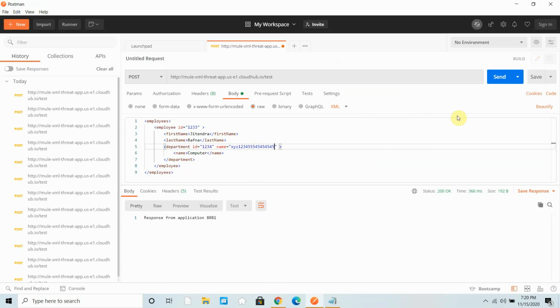Let me put more than 10. Let's see what happens. So basically attribute value length has been exceeded, it is only allowed 10. So 10 will be allowed, it will not take more than 10. So now it becomes 10. Let's see if it takes 10. Yeah, 10 is fine. Let me add one more. Will it take the 11th one?